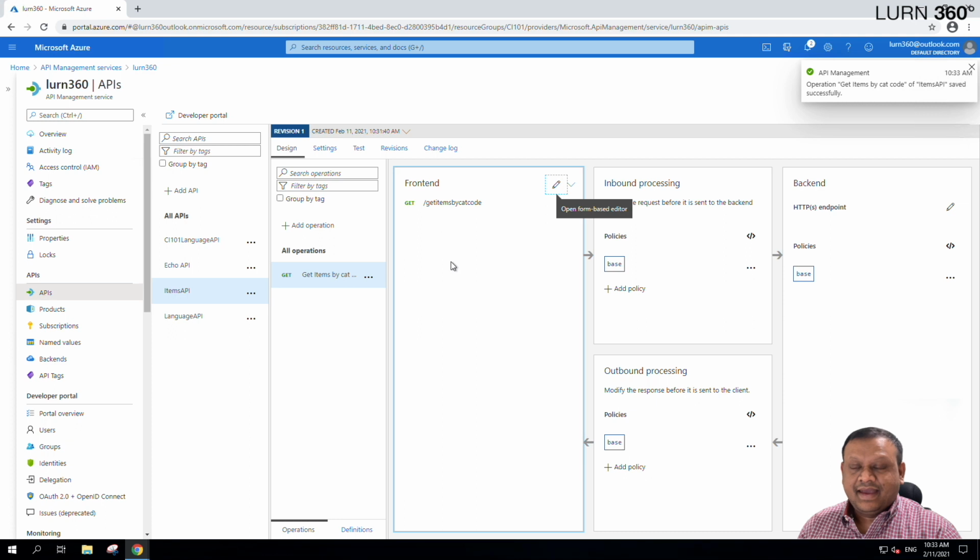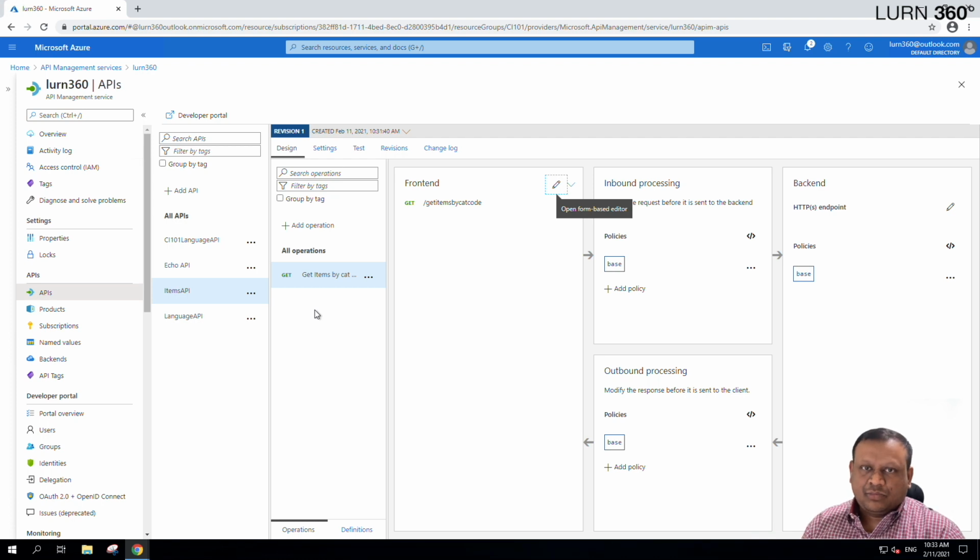Again, we've just added this operation in the front end. We have not yet defined which Logic App or which API this operation should invoke internally. So let's do that. This is our front end, it has the GET operation, and then let's go to the back end. This is where you would select your backend API. In our case, it's going to be a Logic App.